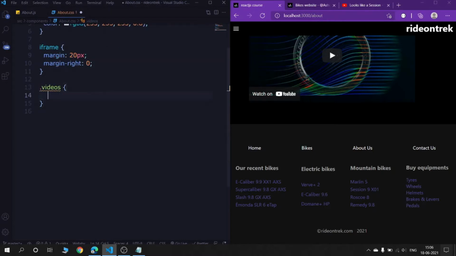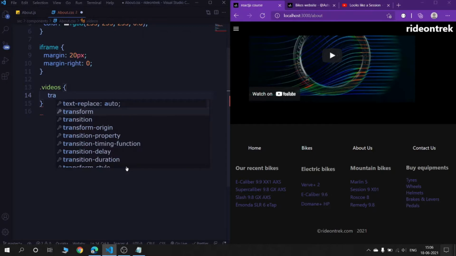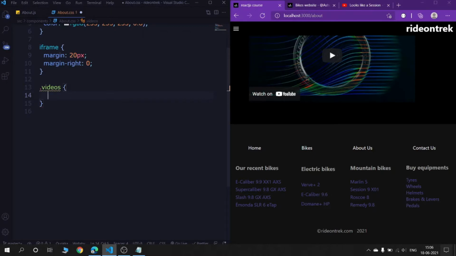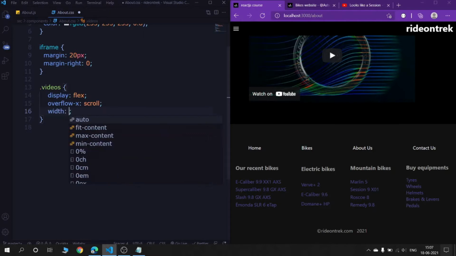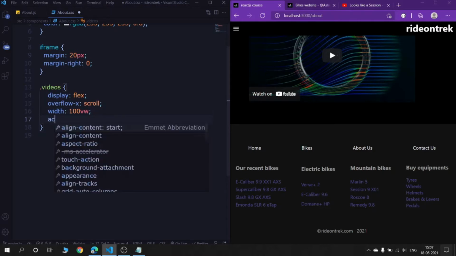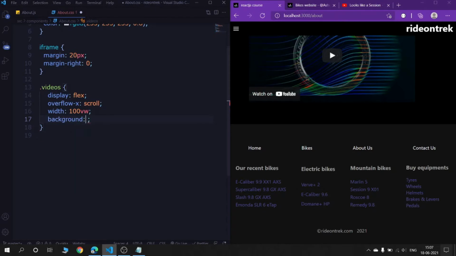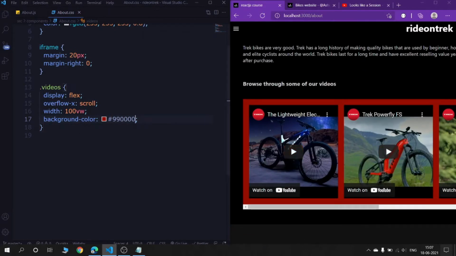So I'll just say dot videos, and in this let's say transform. Okay, not this one. Let's give it a display flex so that they are side by side. And if I make it display flex, let me give overflow X scroll so that I could scroll them sideways. Then after this let's just give it a width so that it just takes the complete width available right there. Then let's give it a background color of red, and the background color will be hashtag 9940. Now you see there's absolutely style.